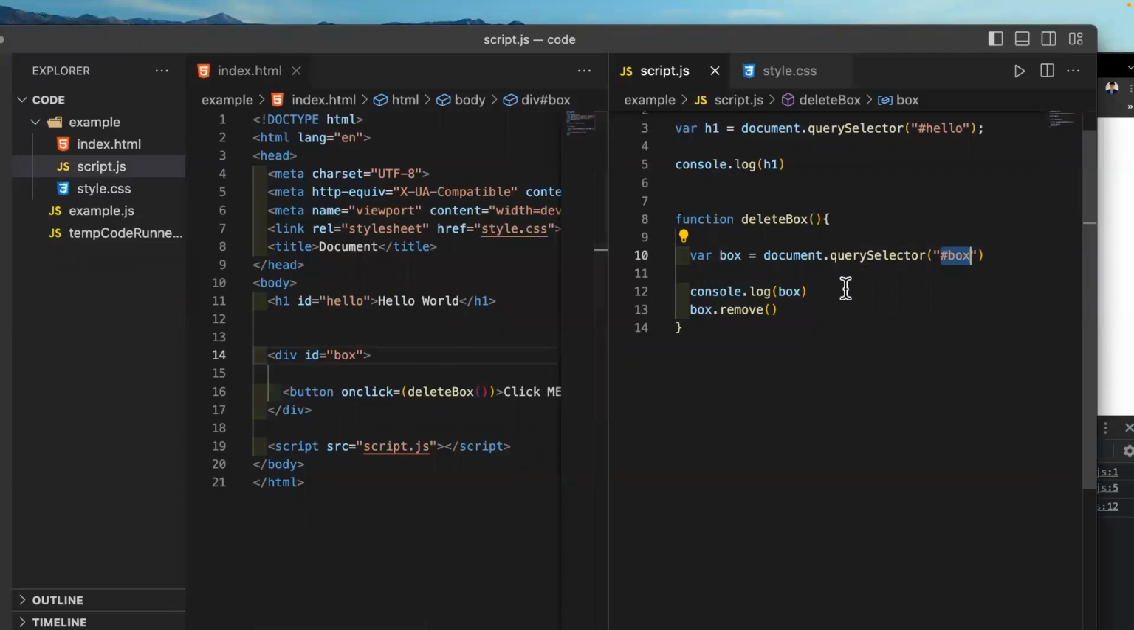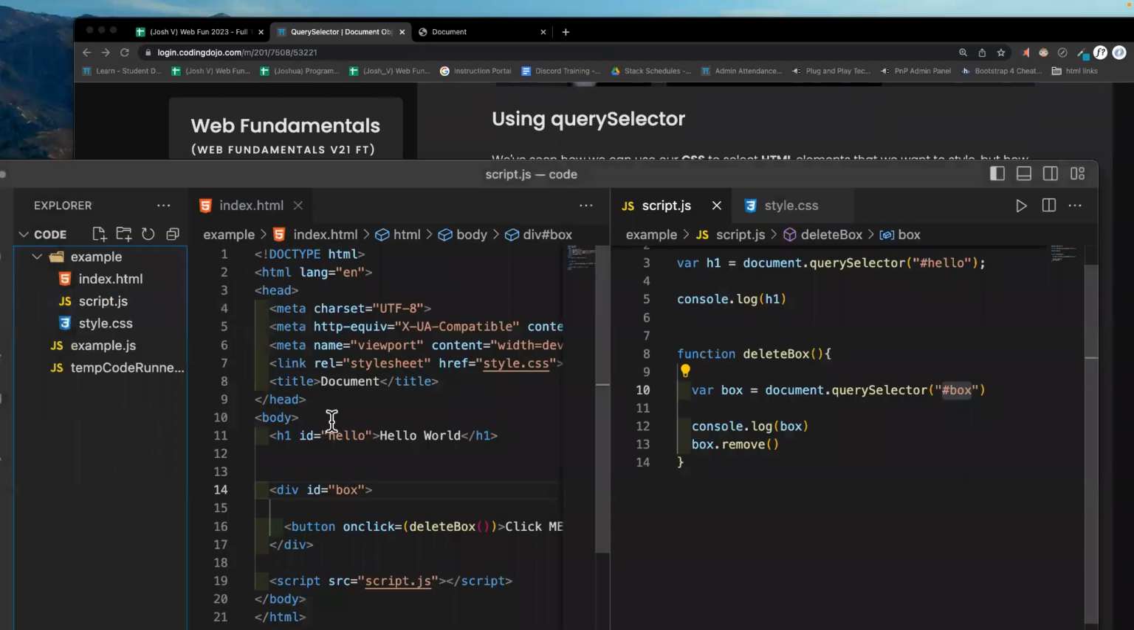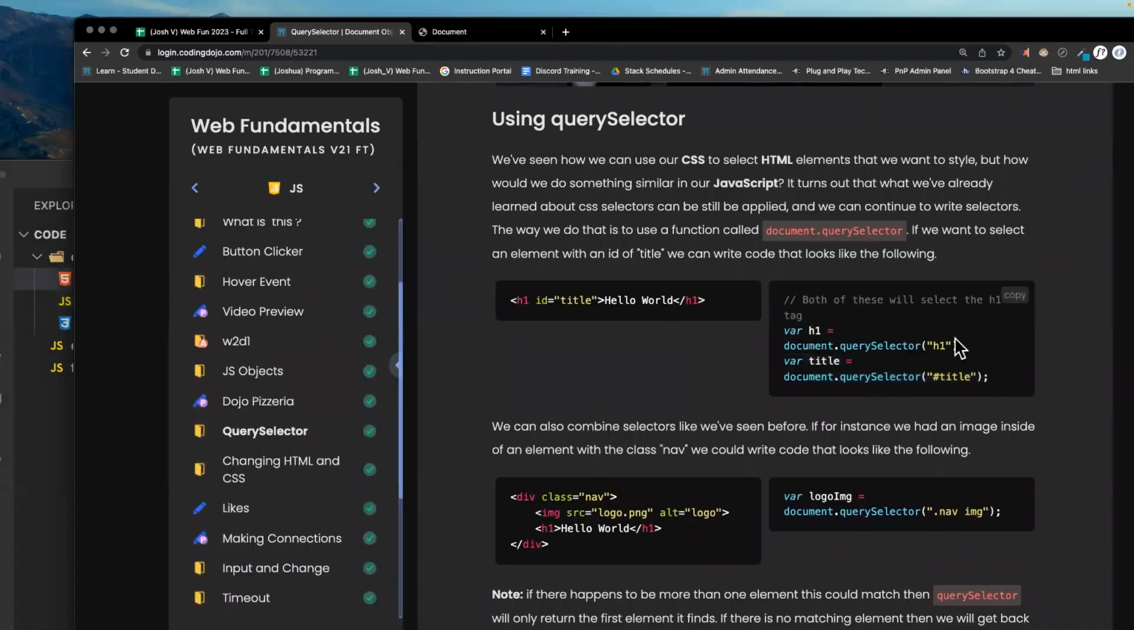I mean, if you did div class box and then document.querySelector.box, or does querySelector only pull by IDs? No. Look here. We can grab by tag. Yeah, by tag. So let's do this now.